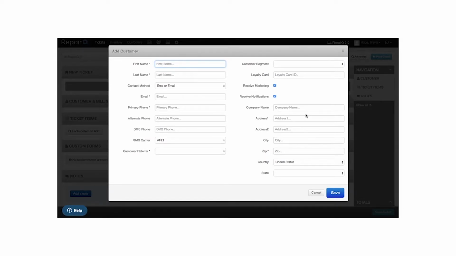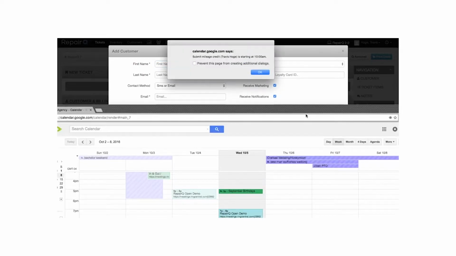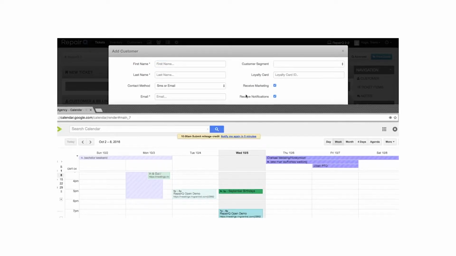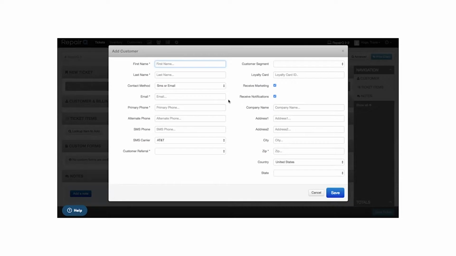So in your RepairQ instance, you can set any of these categories to be required when adding in a new customer. The ones that are required have a star on them: first name, last name, and in our instance, email, primary phone number, customer referral, and zip code. You can change these if you like, add more to it, take away from it, whichever you prefer. So for here, we're going to go ahead and add everything that has the star.